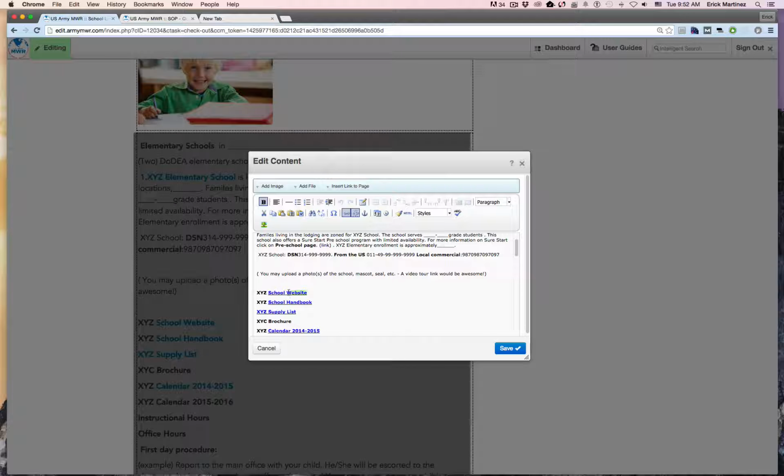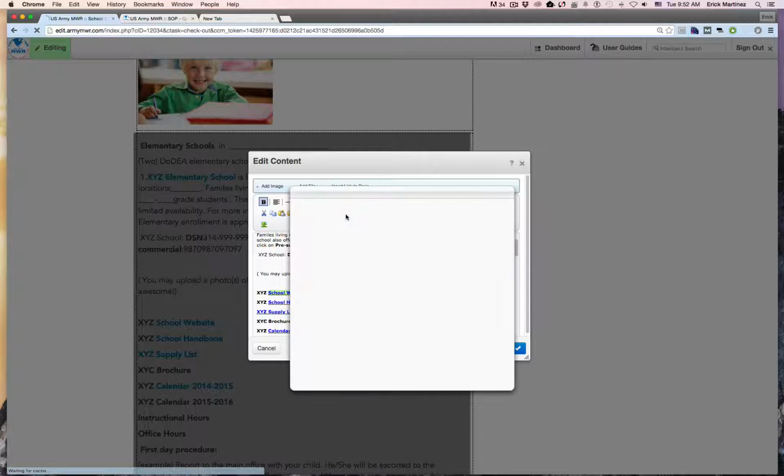So whatever I want as a link, again, same procedure. Highlight it in its entirety, because if you miss a little space, that might not work. So I'm going to highlight school website, and there's this little chain link icon. I'm going to click on that.